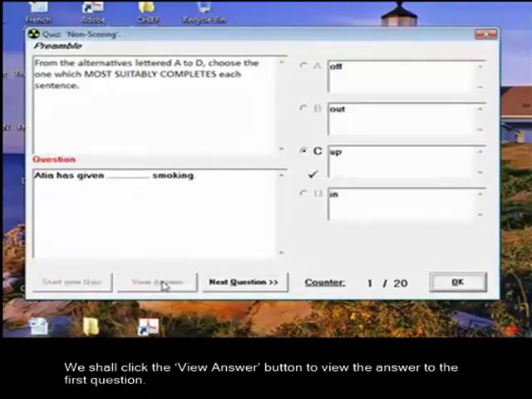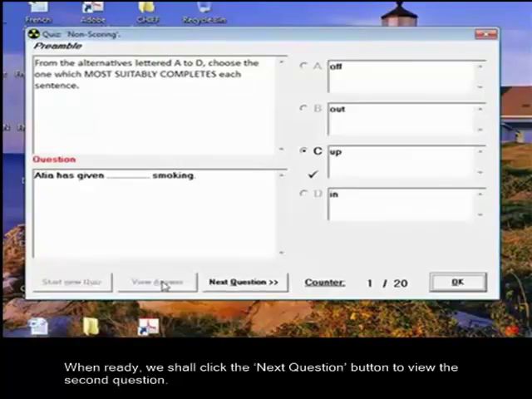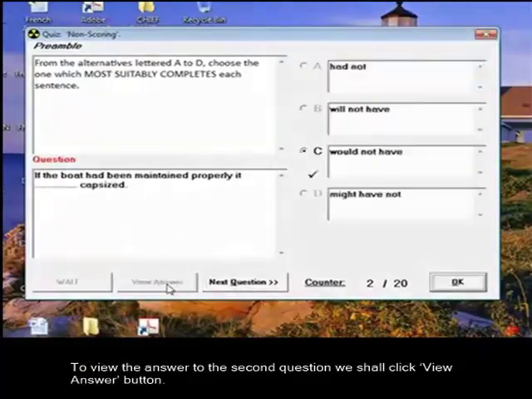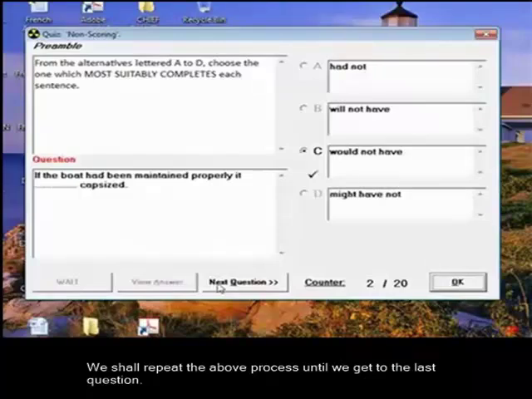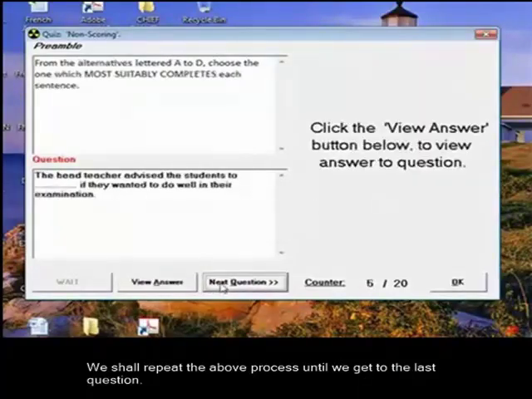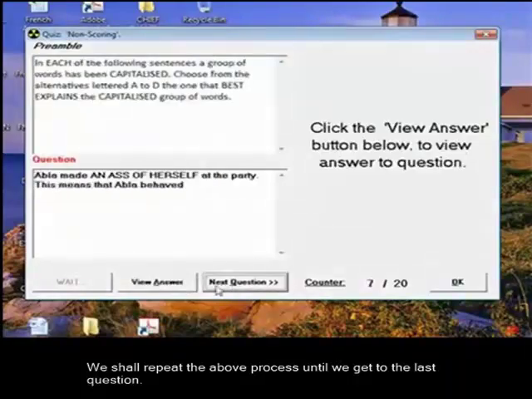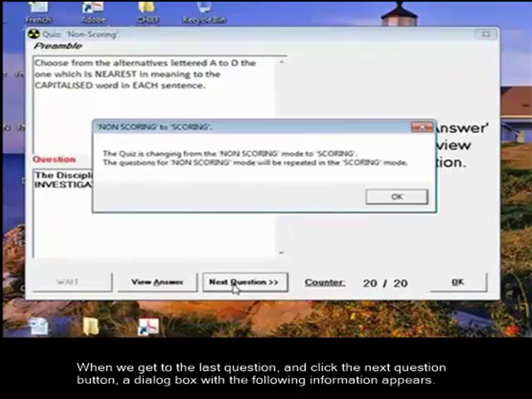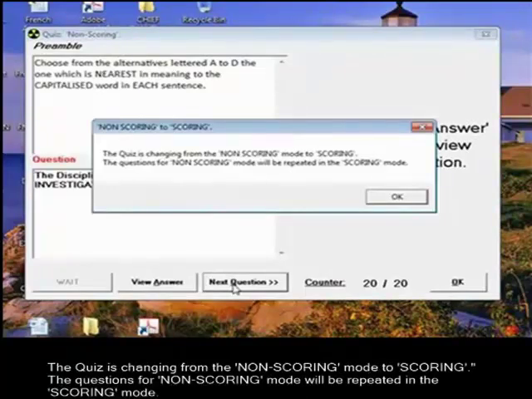We shall click the View Answer button to view the answer to the first question. When ready, we shall click the Next Question button to view the second question. To view the answer to the second question, we shall click the View Answer button. We shall repeat the above process until we get to the last question. When we get to the last question and click the Next Question button, a dialog box with the following information appears. The quiz is changing from the non-scoring mode to scoring.